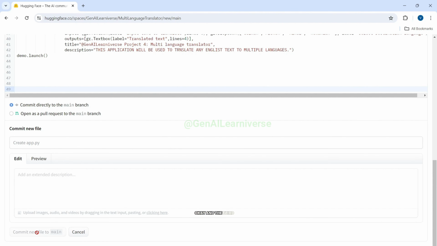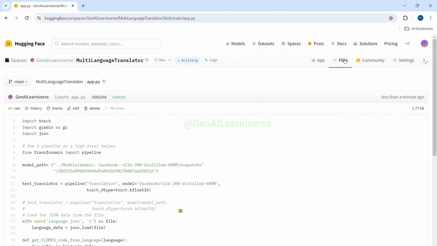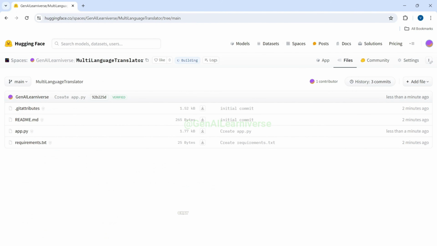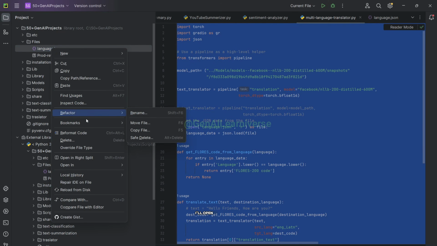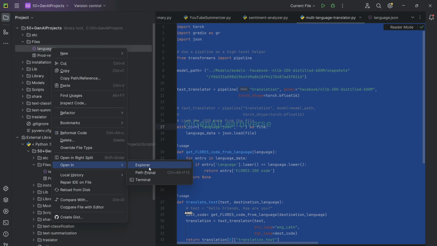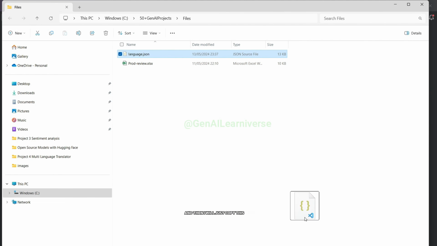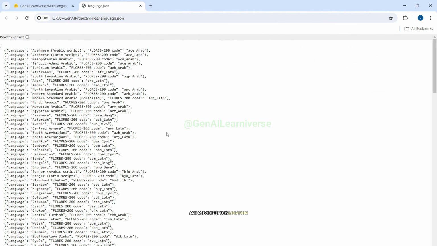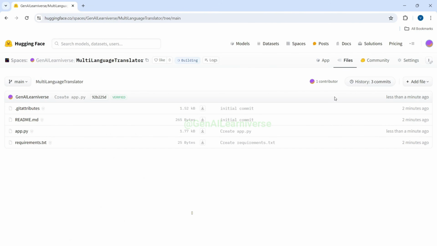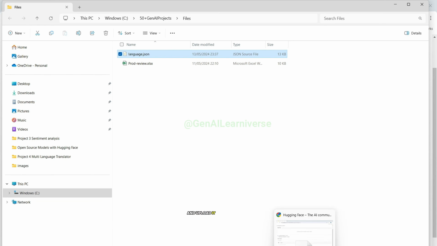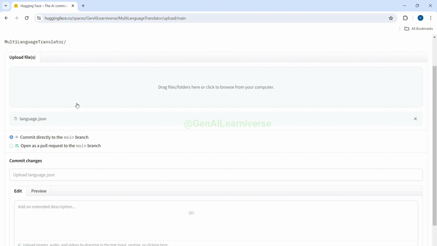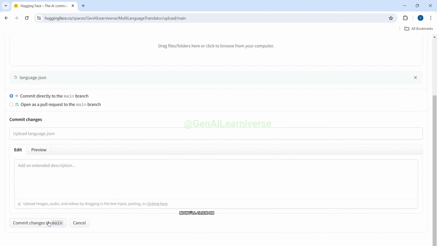Okay, and the third file that I need to upload this time is the language.json file that we have created. So for that I will go to my project, I will right click on my file, open it in Explorer, and then I will copy this file and move it to this location. Sorry, I add file, upload file. Okay, and then I will move this file and upload it to this location. So my file has been uploaded. Now I'll click on commit changes to main.